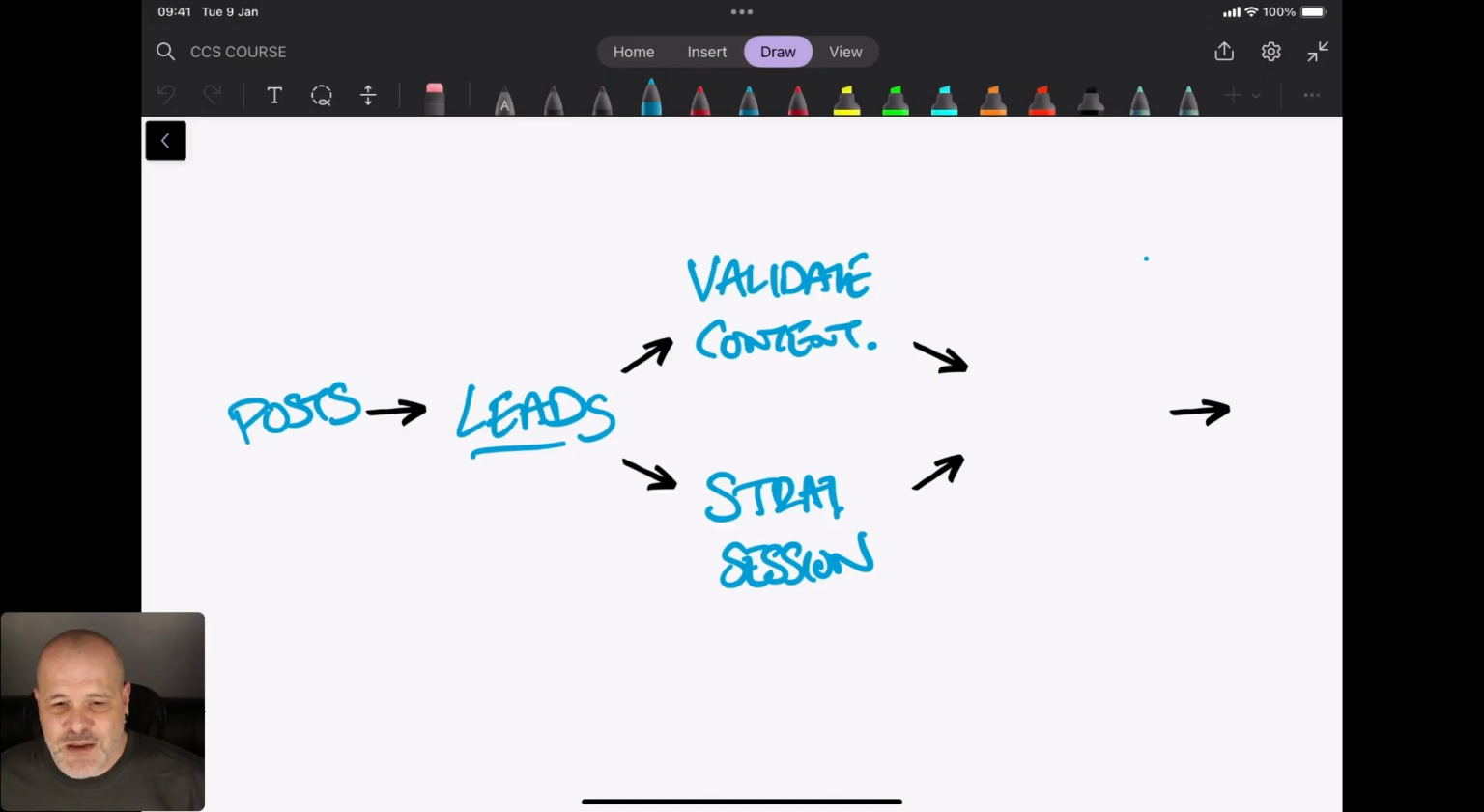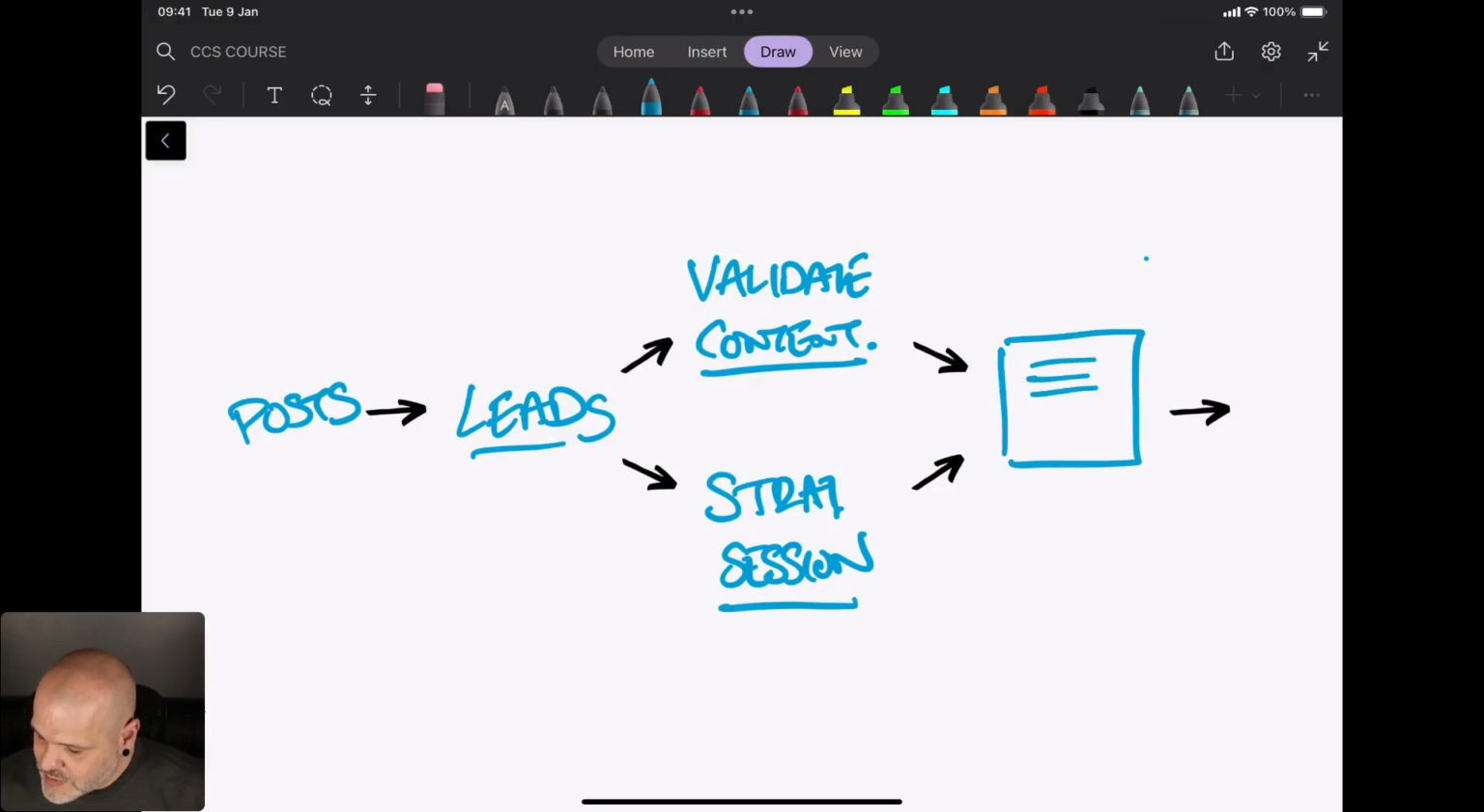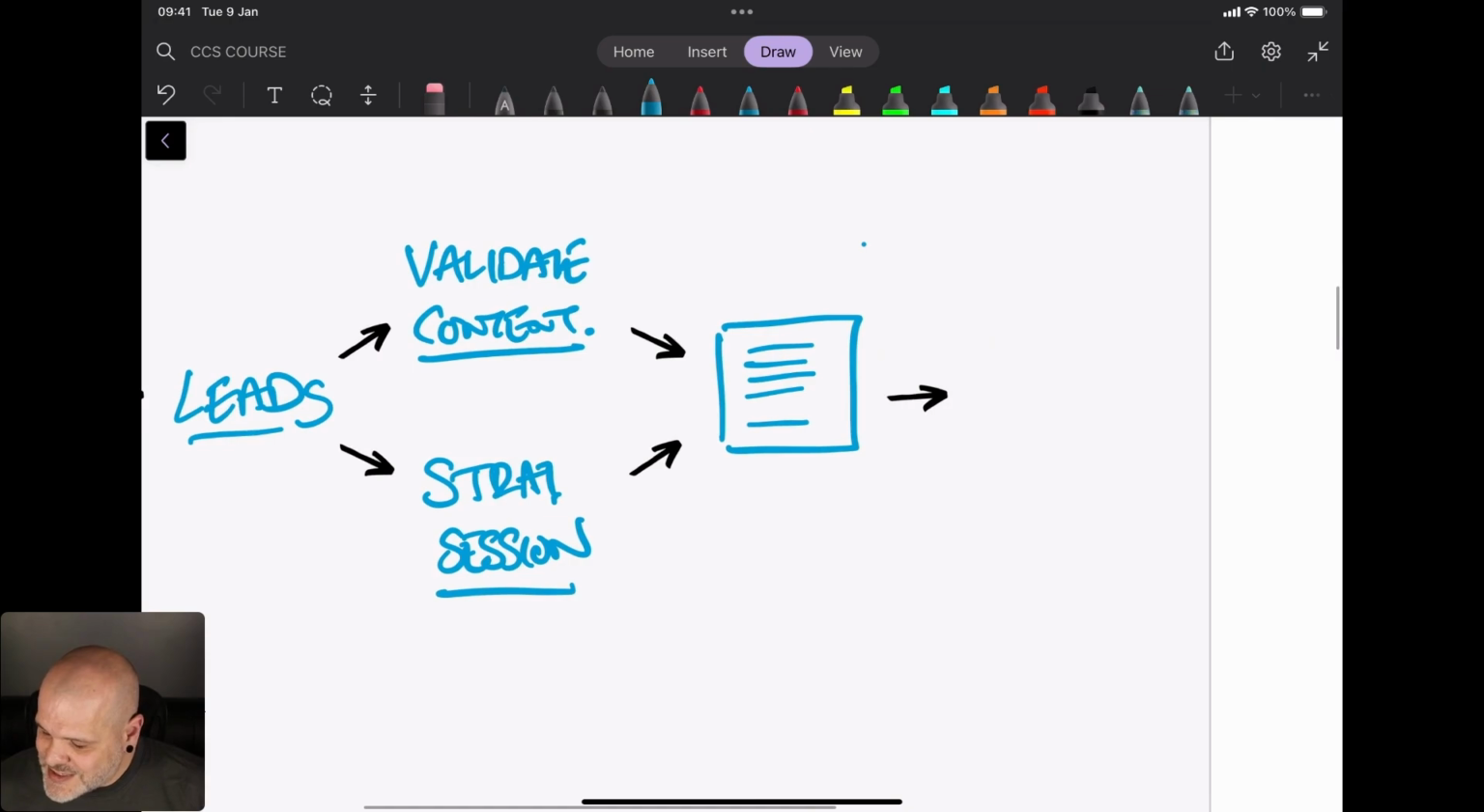They'll be interested in the book that you're going to create, and they might be suggesting, yeah, I'm really struggling with XYZ at the moment. So with one of the sequences, you could actually start talking them into a strategy session straight away. So you're going to either validate the content or talk them into a strategy session. You then create the ebook, and then you're going to send them the ebook via DM.